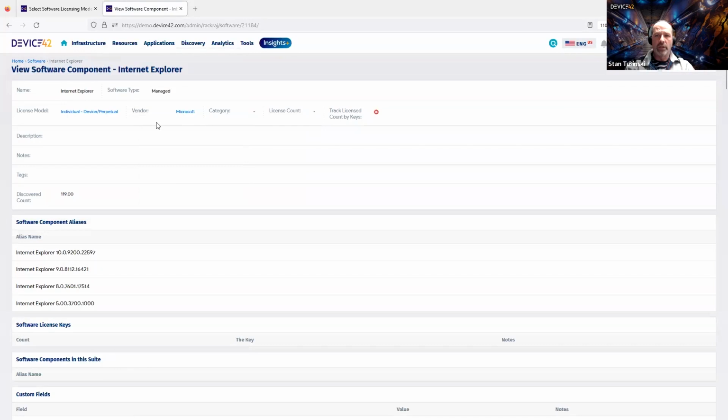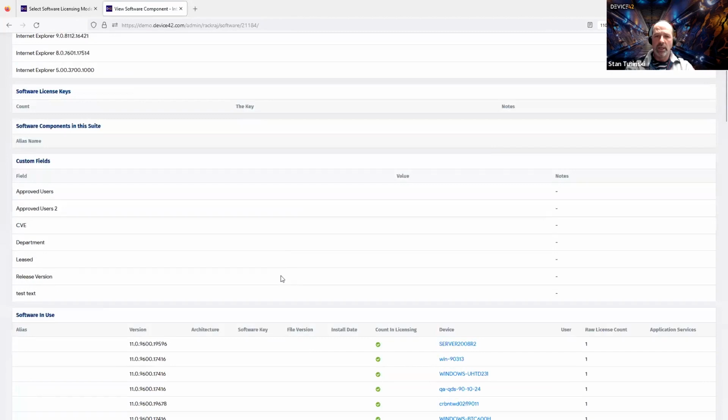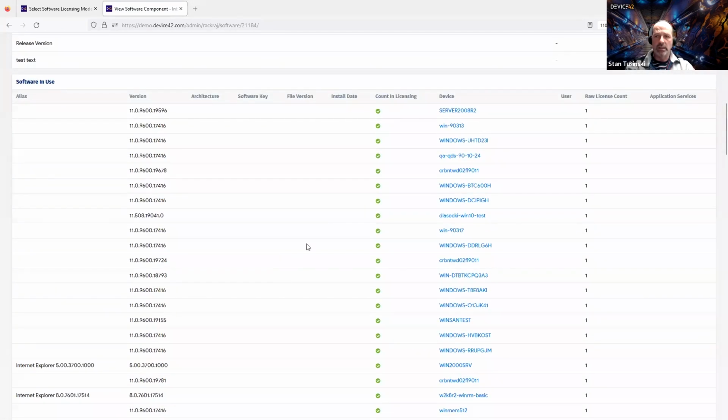So if I was looking for Internet Explorer, I can see the license model is individual, perpetual. Microsoft is the vendor. If I'm tracking this by keys, there are different aliases here for Internet Explorer as well. It also shows me all of the devices. If you recall, the discovered count was 119, so I should have 119 systems here that have all these different versions of Internet Explorer. I could isolate it to a specific version if I wanted to.